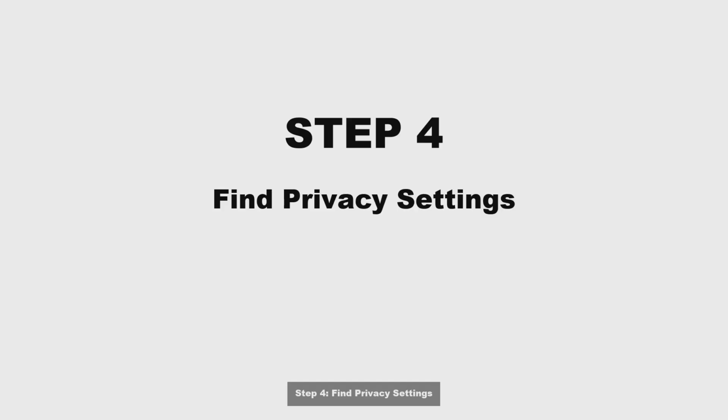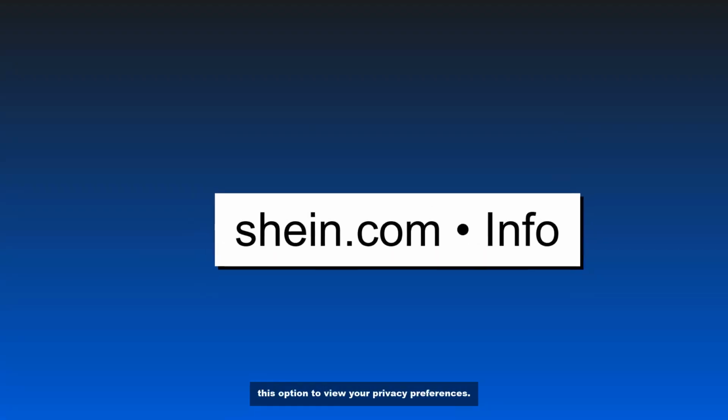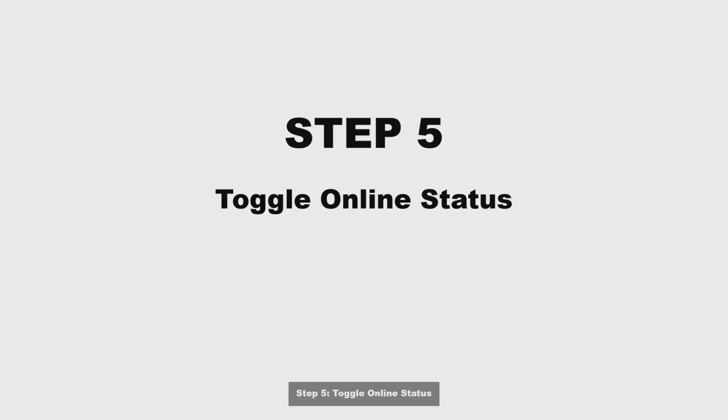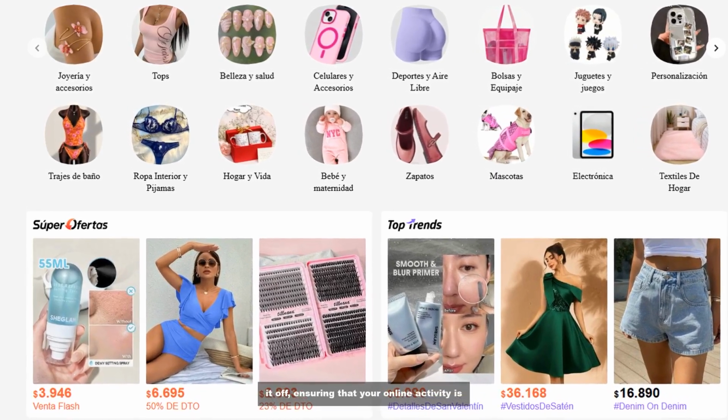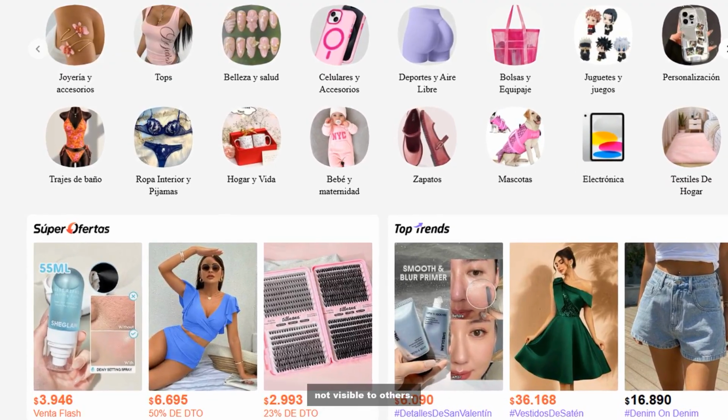Step 4. Find privacy settings. Scroll through the settings menu until you find privacy or privacy settings. Select this option to view your privacy preferences. Step 5. Toggle online status. Look for the option that allows you to hide your online status. Toggle the switch to turn it off, ensuring that your online activity is not visible to others.